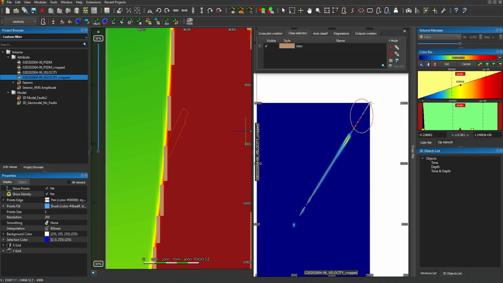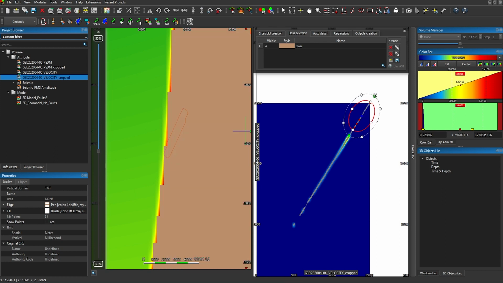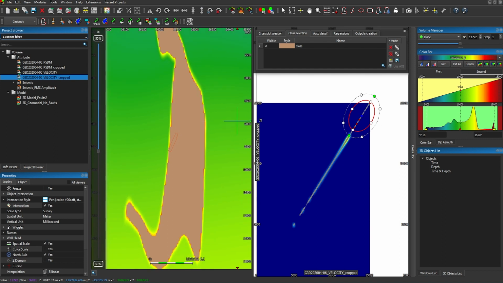I think I must have missed that high value right there. That's okay. I have a way of editing that ellipse. So by changing the mode to the editing mode here, I'll double click on that ellipse. I'll grab this little green icon. I'm going to spin it around. And as soon as I let that go, it's going to update. And you'll see it's now included that salt body, right?